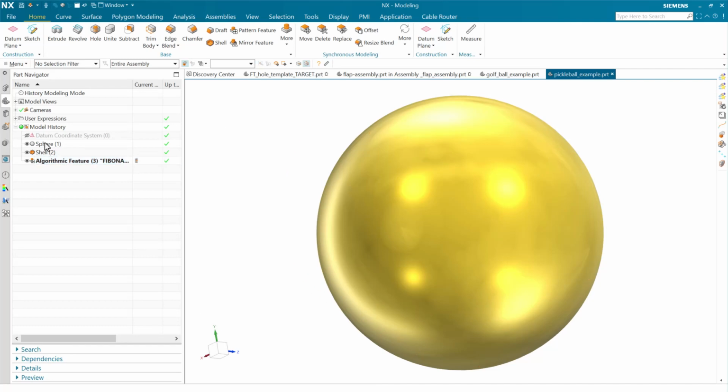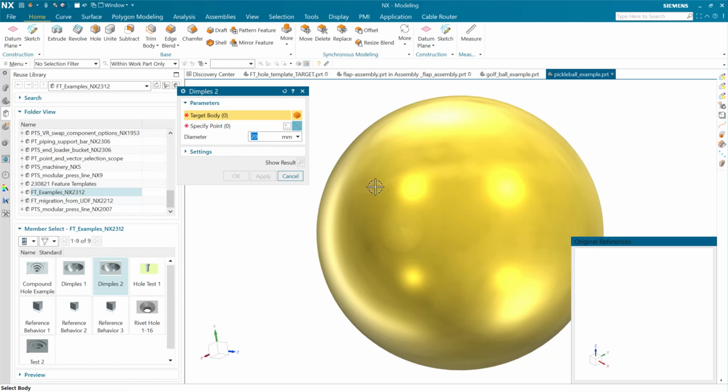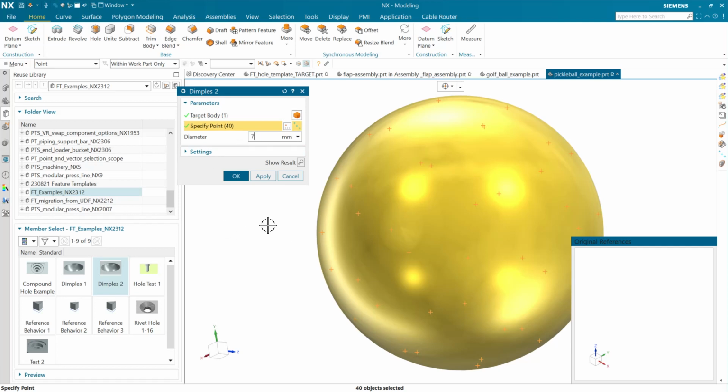And so similarly with this one, we can go to our reuse library and grab our dimple. And this one, again, we'll pick our target body. We'll select points. Here again, we can select all of those. Control A actually would do the same thing, pick all of those. So a regulation ball is going to have these 40 holes. And these will be 7.1 millimeter holes, apparently, according to the pickleball standard. And so as we say OK here, we'll see it put those in there.